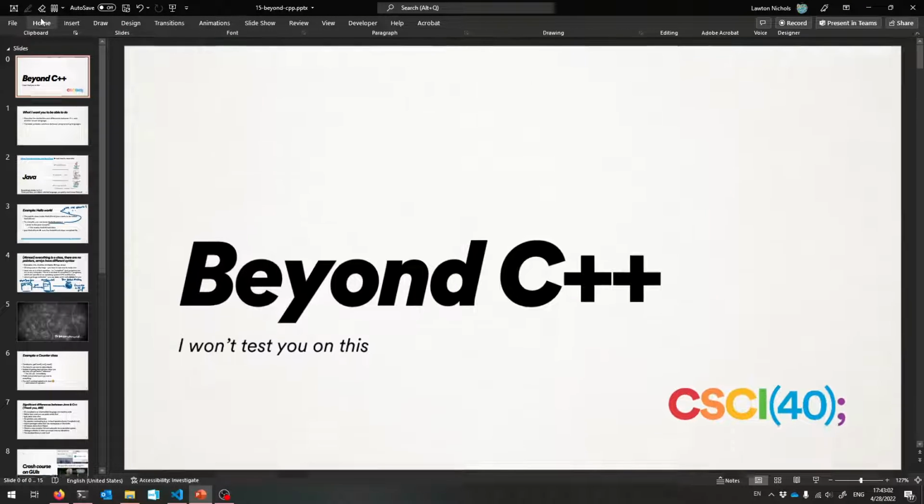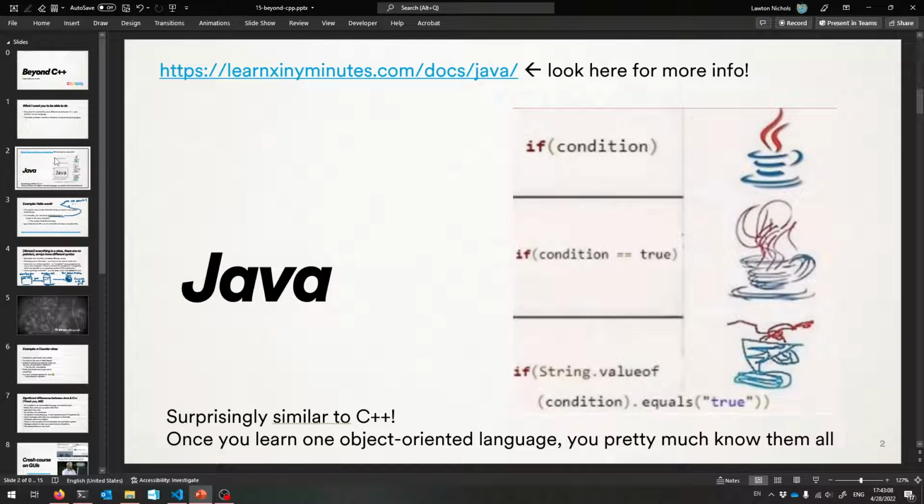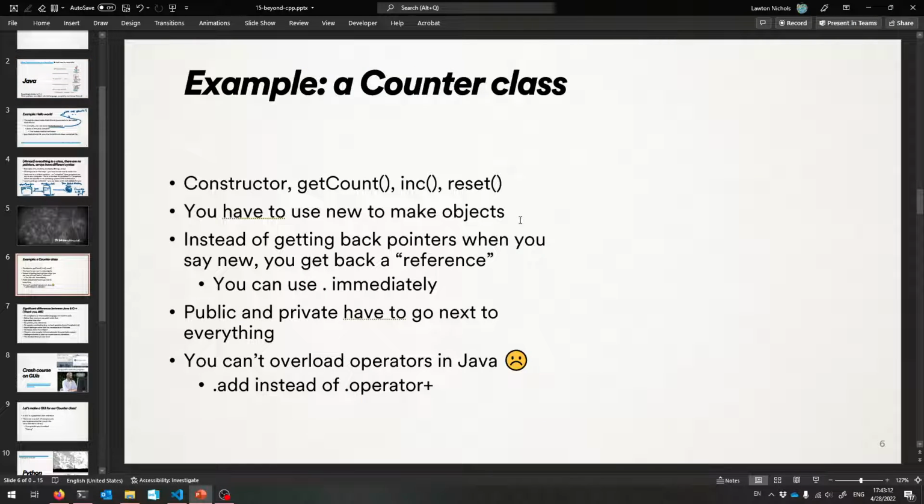Alright, welcome back. Let's talk about more things that are not C++. So let's go back to Java. That's where we ended last time. And let me give you an example of a simple counter class in Java.